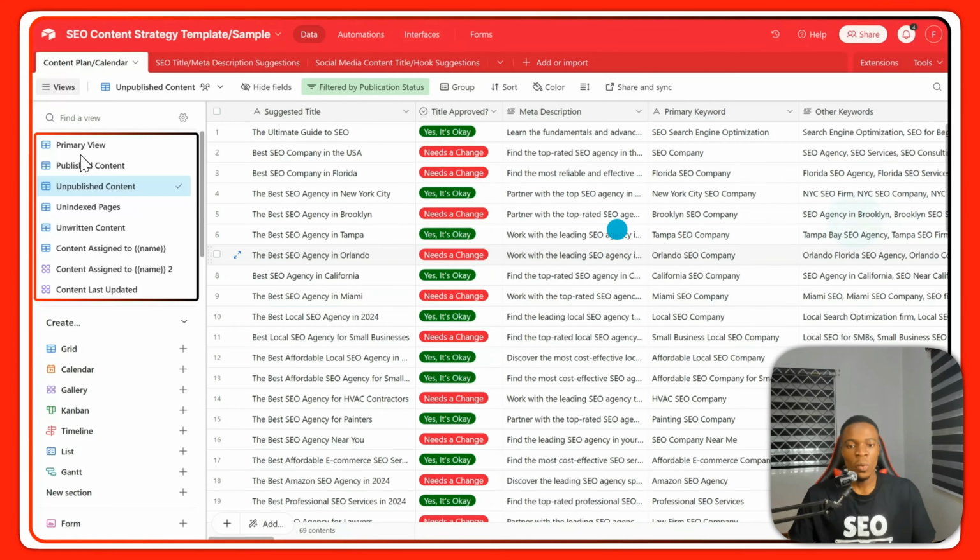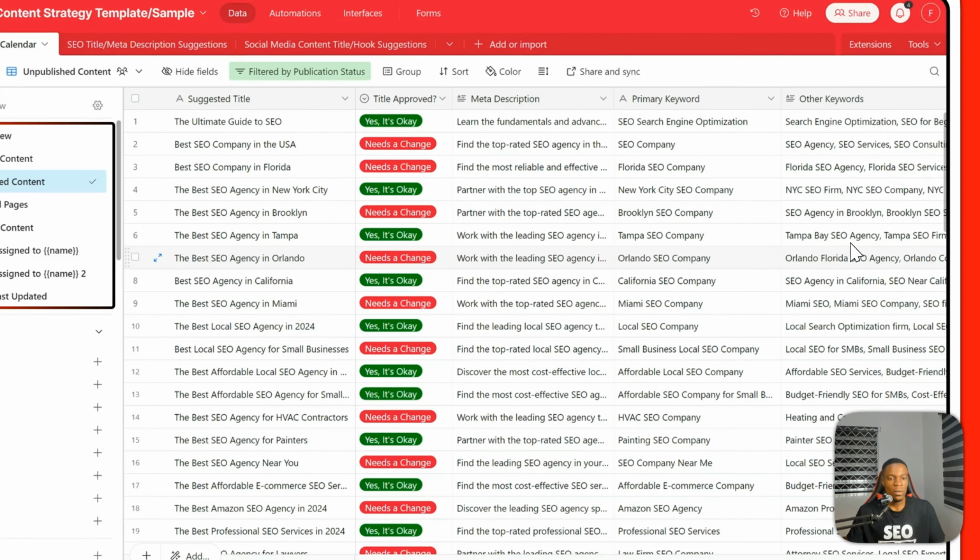So we have different views. You can track content that is published, content that is not yet published, content that has not yet been indexed. Whenever you make a change in the primary calendar, which is this one, they are going to be automatically updated in these views, in these editable views. There are plenty of views I've created. You can even create new ones for yourself. So that's it for the primary views.